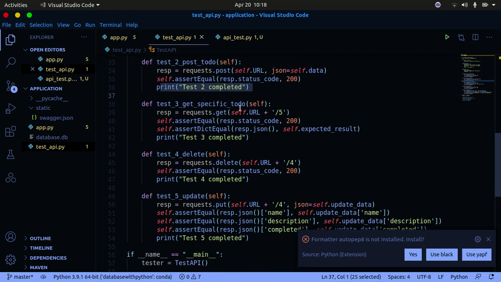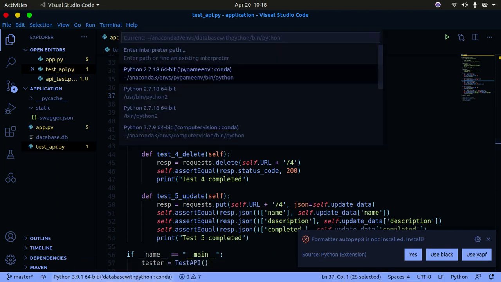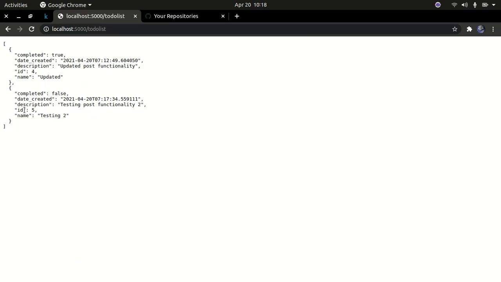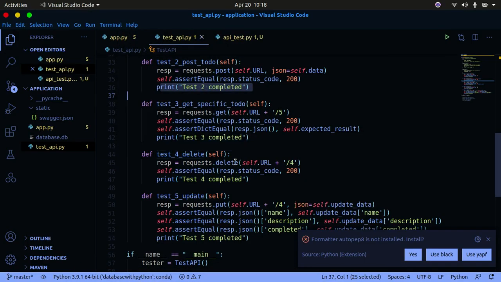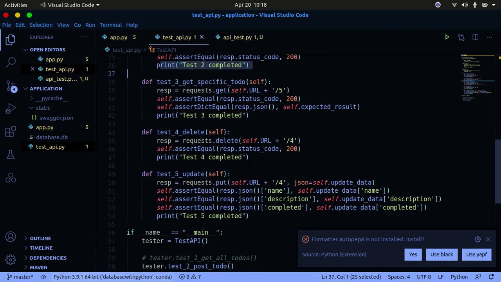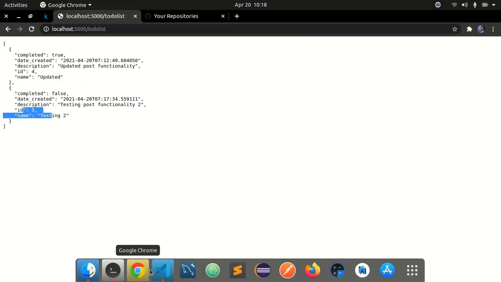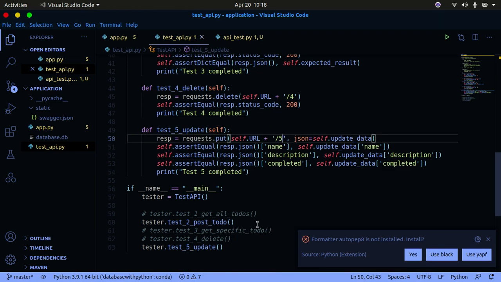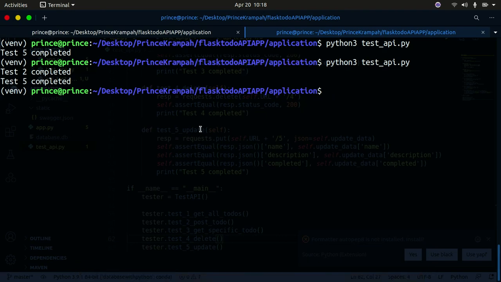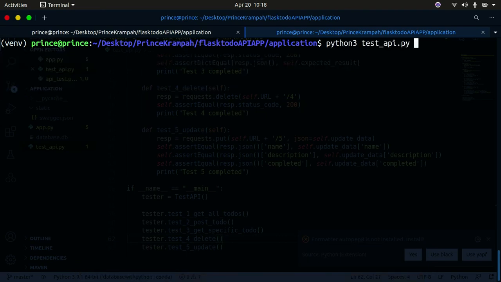You're doing test 3, where we're getting a specific URL, a specific to-do, the one with an ID of 5, which is going to bring this one here with an ID of 5. And then let me just press exit, and for delete, you're going to delete the one with an ID of 4, which is this one right here. After that, you're going to update the one with an ID of 5. Then you're going to check all that code. So I'm going to uncomment all these specific tests, save this, go back to my terminal, clear this, and run all the tests.